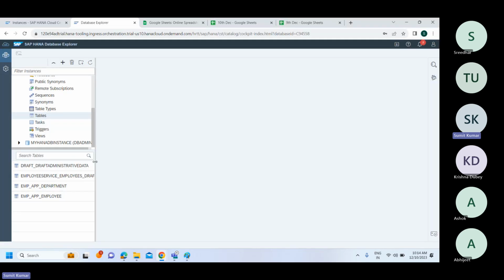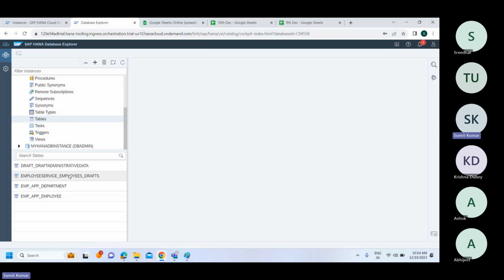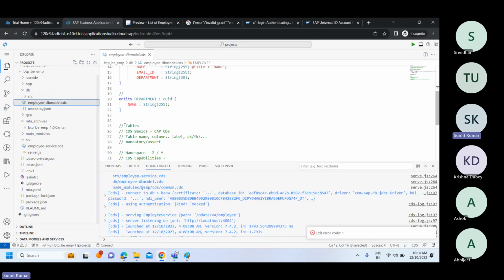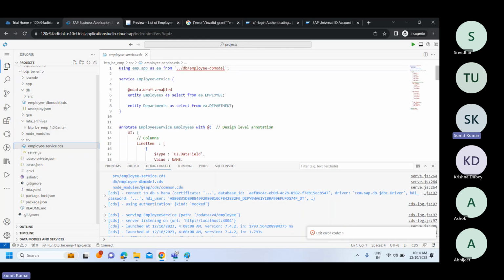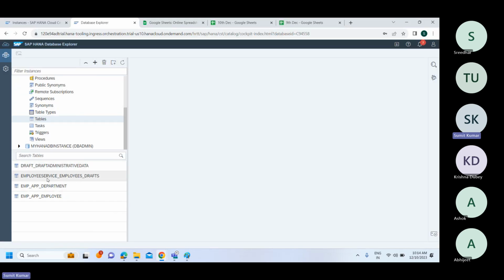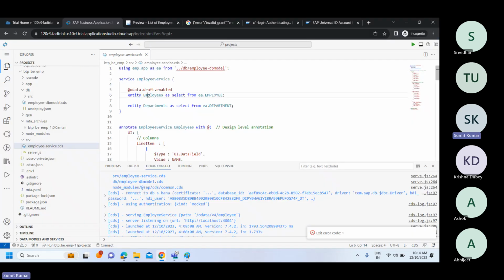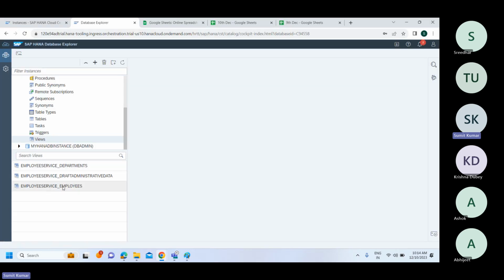As the draft capability is also enabled, in order for the draft also to be saved, for which service did we enable the draft? Only for the employee endpoint, right? That's the reason you will see a temporary draft table, which will also serve the purpose of draft data storage. In the view, you will see everything that needs to be served. So for this, the naming convention should be employee service underscore employees, employee service underscore employee, and the department, plus the draft data. These are the things that you will ideally see.